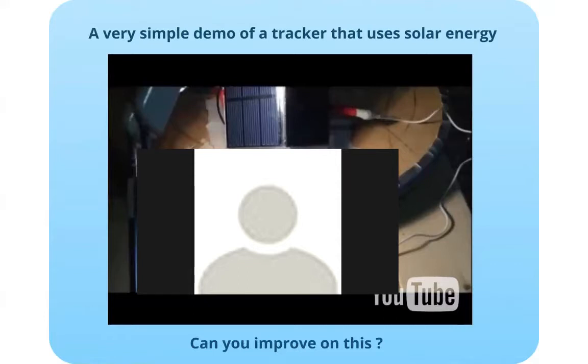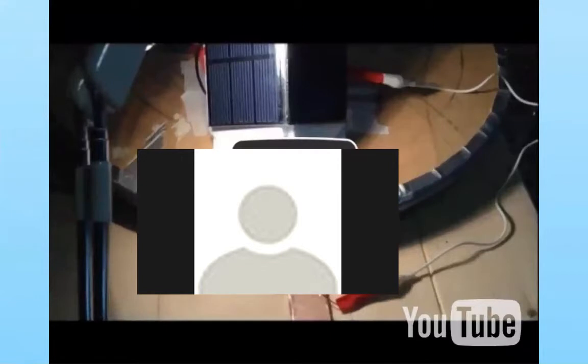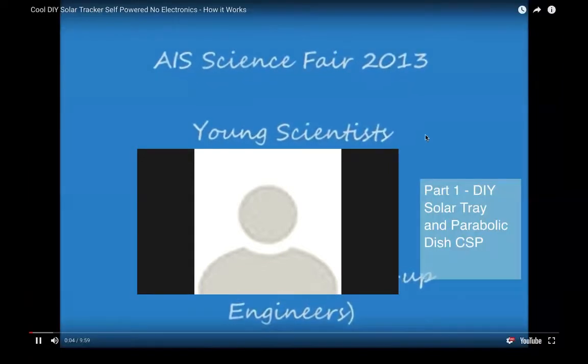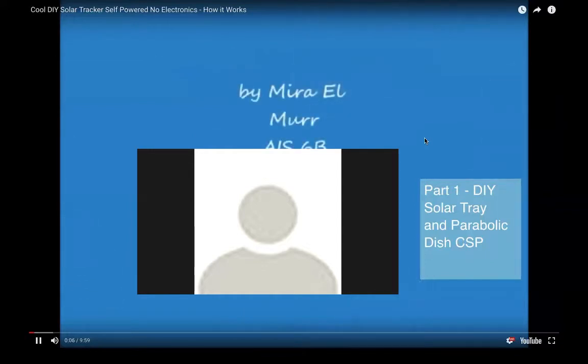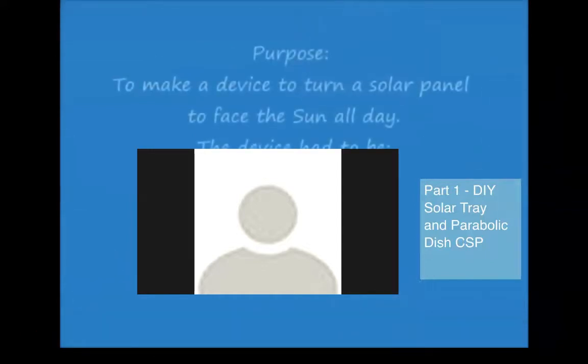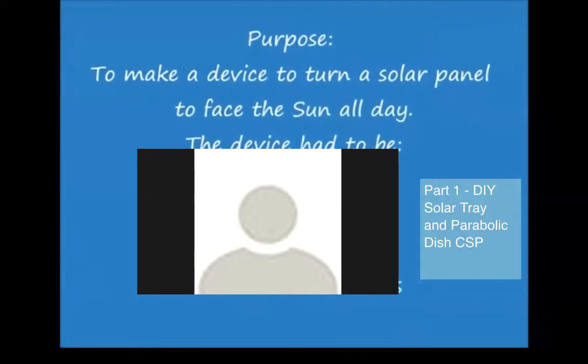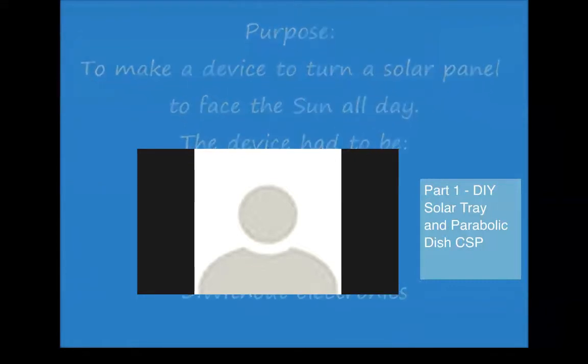This is an example from, I think, a middle school student, but let's take a quick look, and I'll try to fast forward through some of these things. I like this because it's very simple. I won't play all of it.